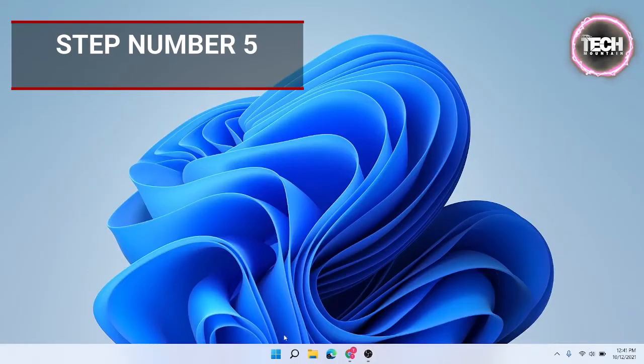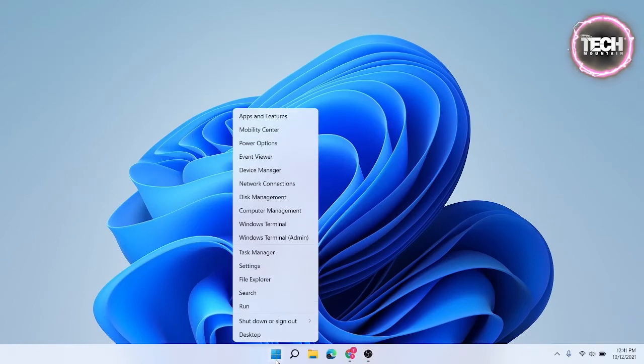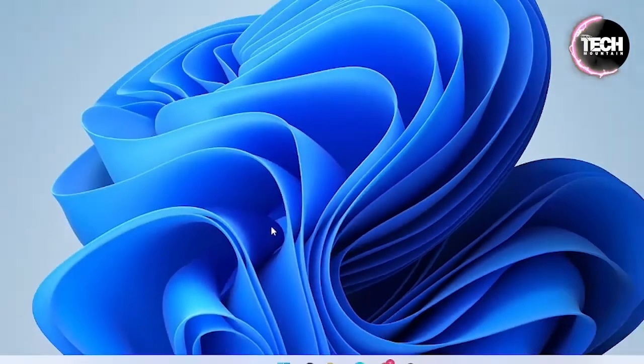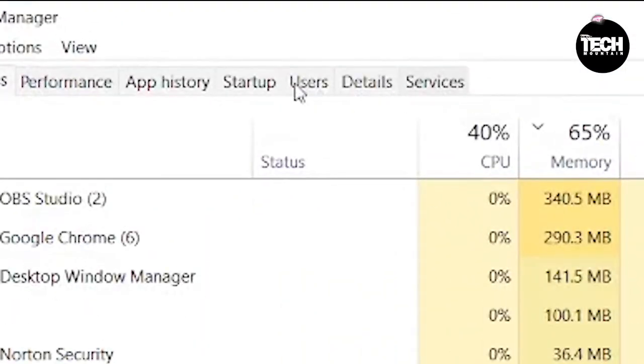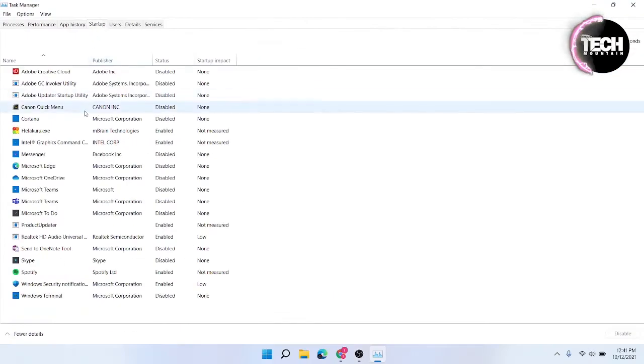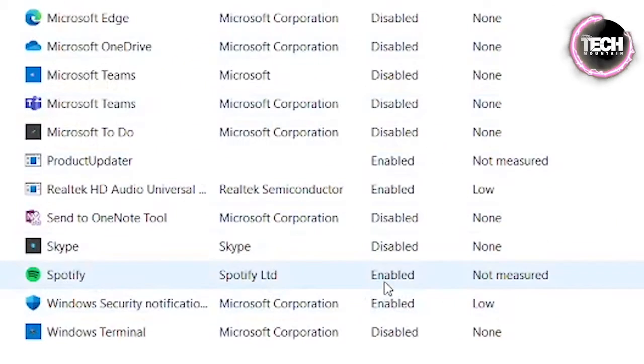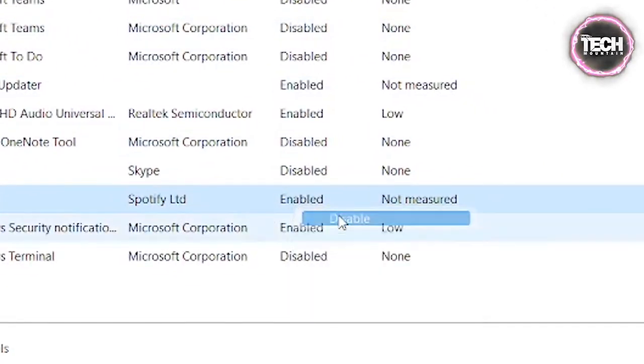Step number 5. Right-click on the Windows button, then go to Task Manager. Click on Startup. Disable unwanted apps that are running from startup like Spotify.